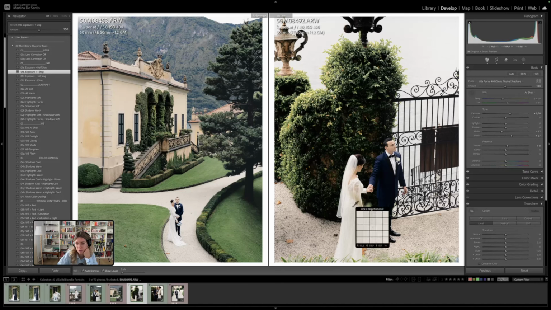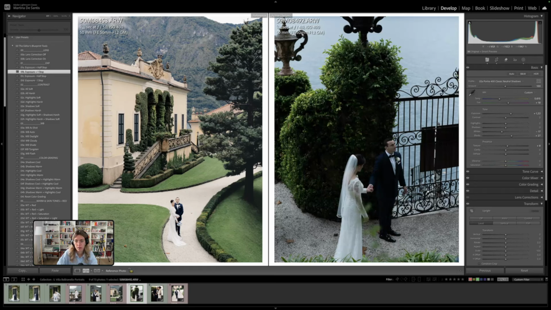Picking a neutral white balance, and then just tweaking it to better match the image on the left. Okay, now I have added a full stop of light. Let's see. I am really liking this. This is very cohesive. I like all the tones.